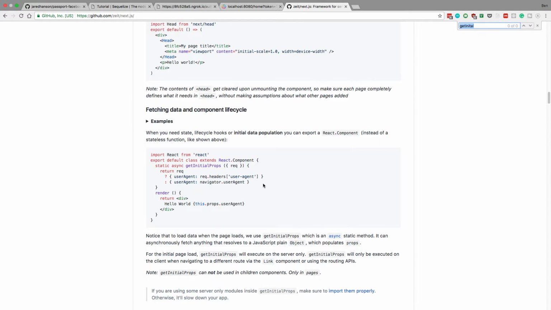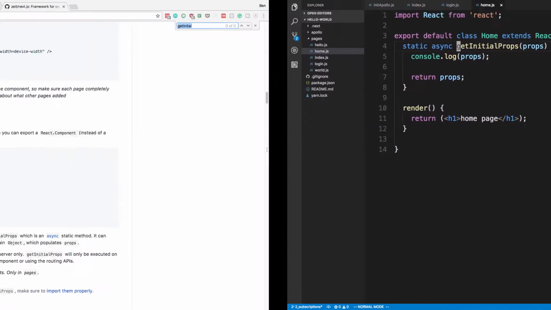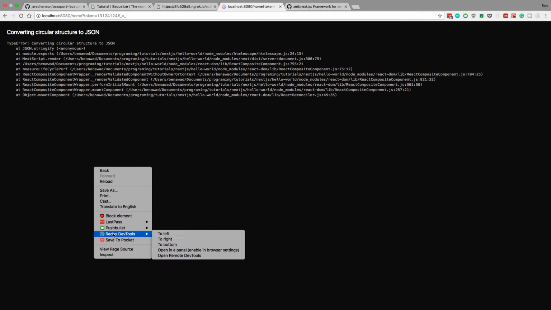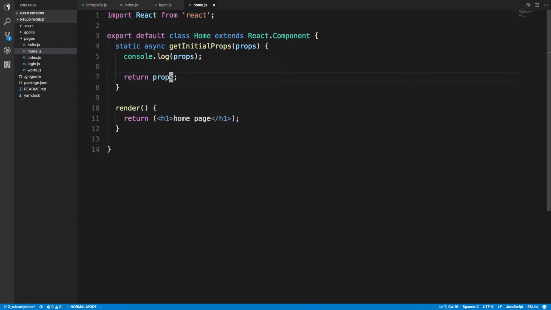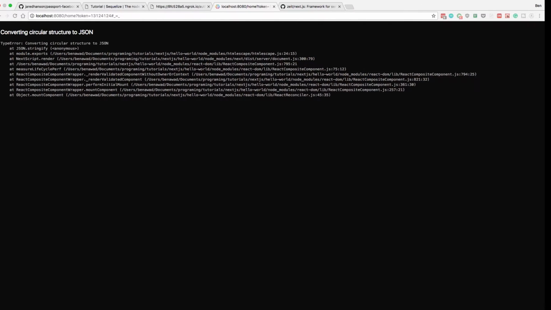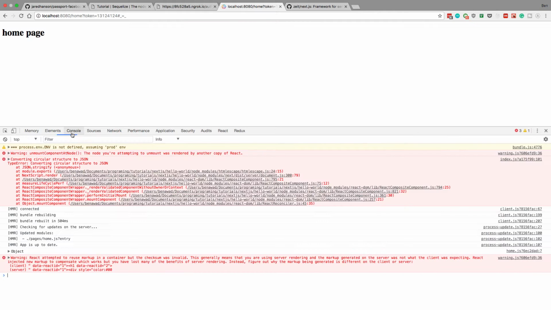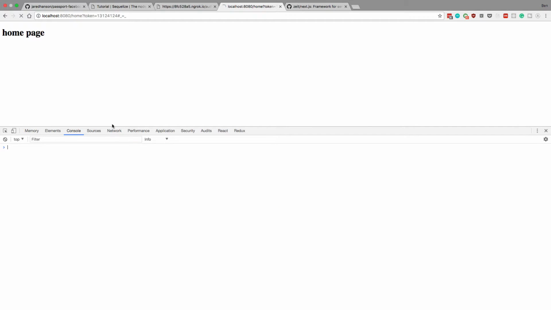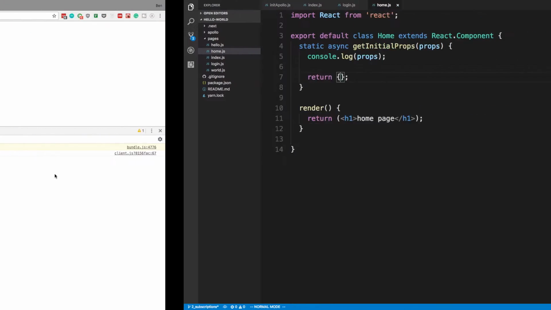Converting circular structure to JSON. Not sure what that even means. I'm guessing it doesn't like that I was returning. Okay, cool. So now if we go into console, will it print that guy out? Okay, it's not even printing props.